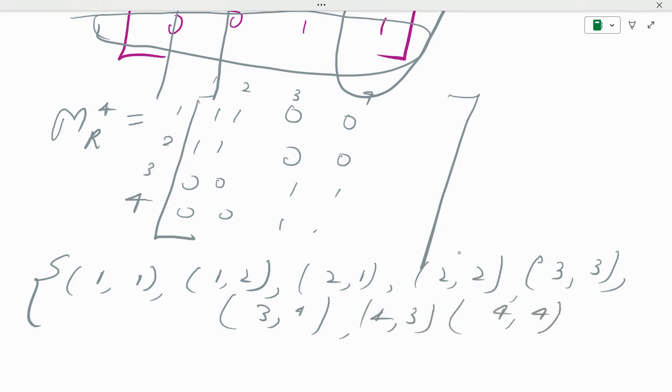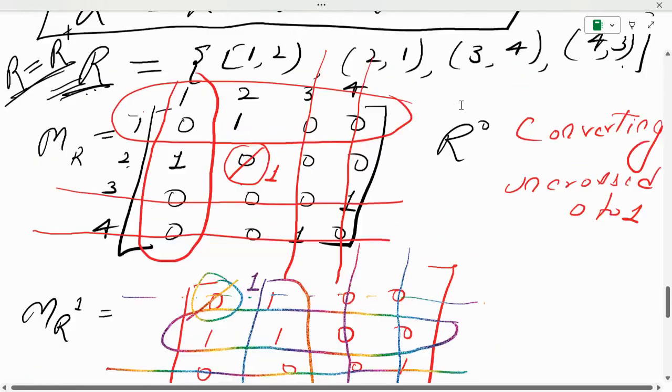So this is the transitive closure on relation R. So basically what we are striking out is important here. In every step we strike out only those columns and those rows that contain 1. Okay, so there are two things you need to note in this case.